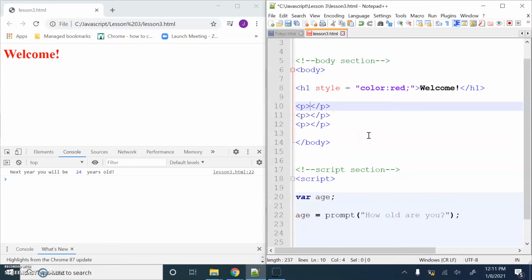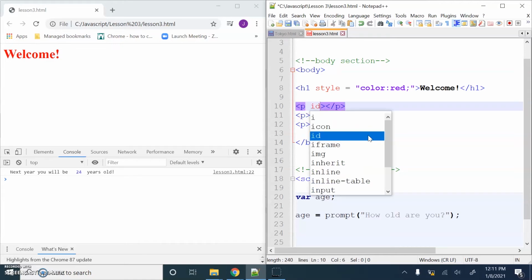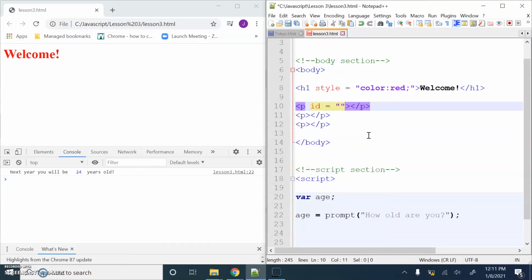Here's the answer. I'm going to give this element an ID, and I'm going to call the ID, let's call it age element. Okay? So this p tag now has a unique ID. No other element on the web page has this ID. This is just for this p tag. It's unique. ID equals age element.